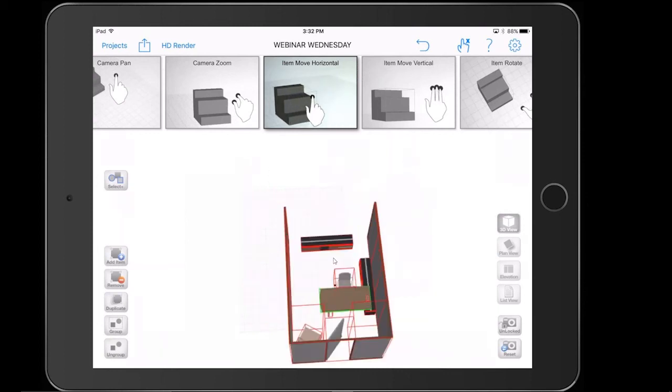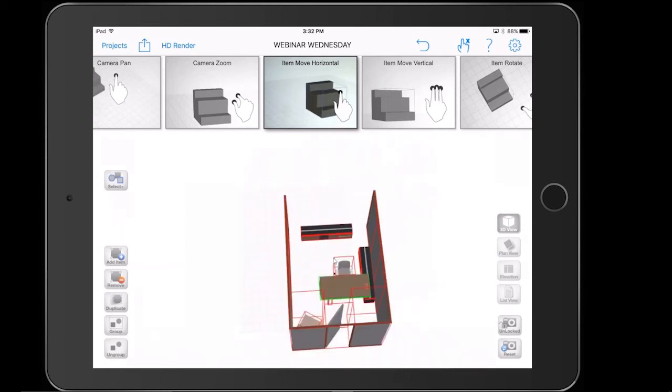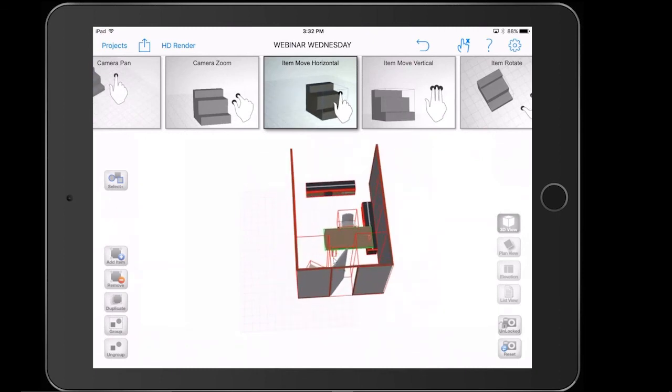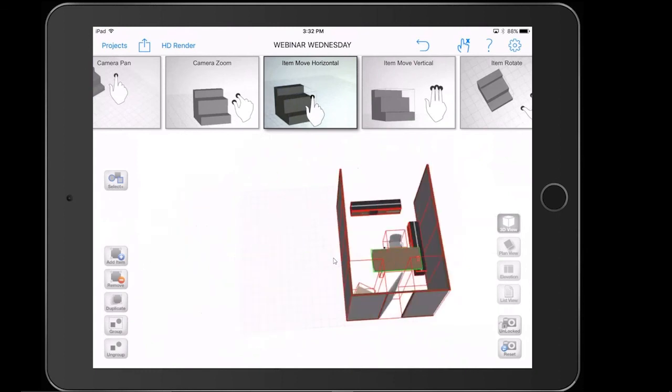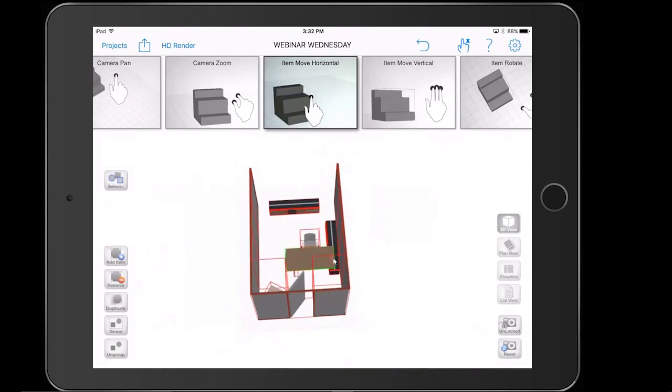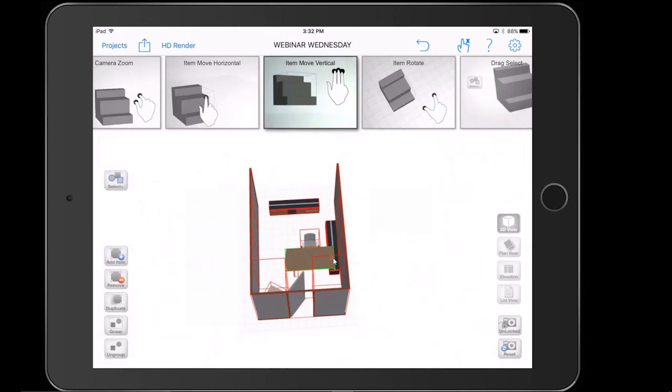So here now, if I place my finger on the desk, I can actually move it anywhere. So you can see that the item move horizontal will allow you to move your layouts or your items anywhere on screen. Now item move vertical will allow you to adjust how your furniture sits in the space. Sometimes you'll have to bring in items that need to be elevated. This is the gesture to help you do so.